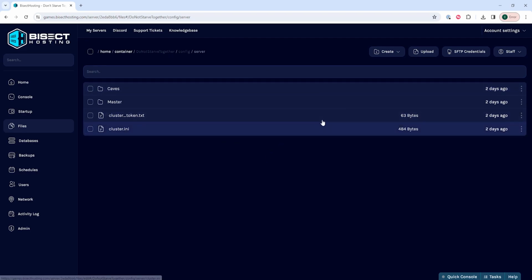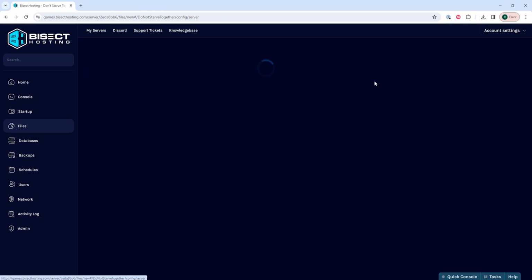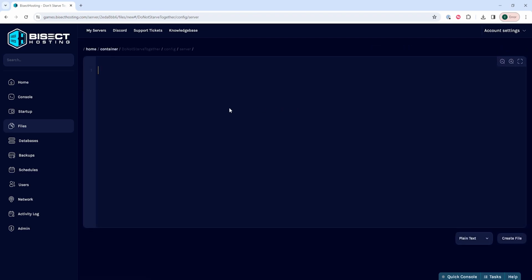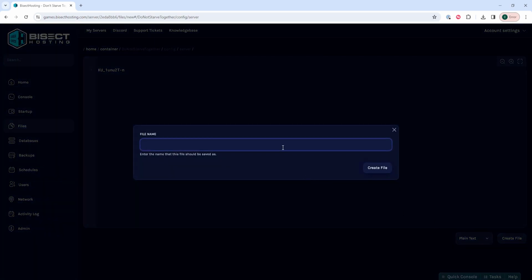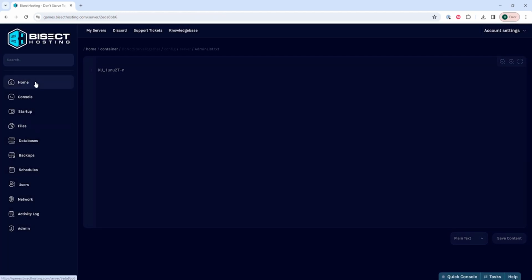In this folder, we're going to choose the Create drop-down menu and select Create File. We are then going to paste in the user ID from earlier. If you want to put multiple admins, you want to put one ID per line. Once you've added each admin that you'd like, we can choose the Create File button, and we're going to name this adminlist.txt.